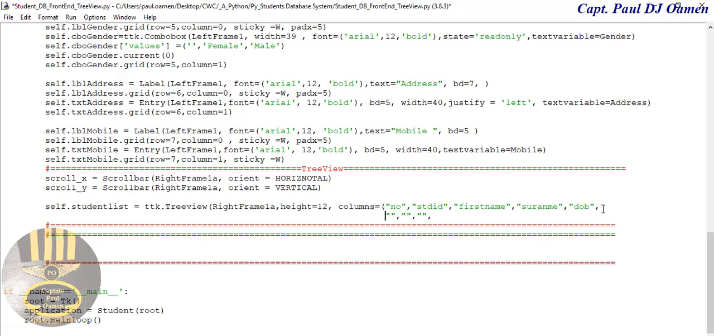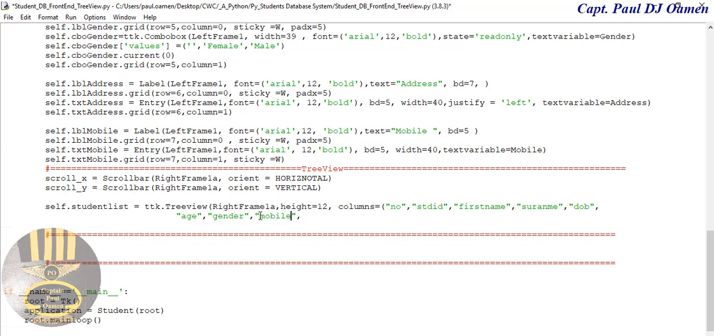Then let's come down here. This is going to be age. Age, let's move it this way. We have age there, then we have gender, and finally mobile. There we go. Close that bracket. There. And now I'm going to use, let's say, xscroll.